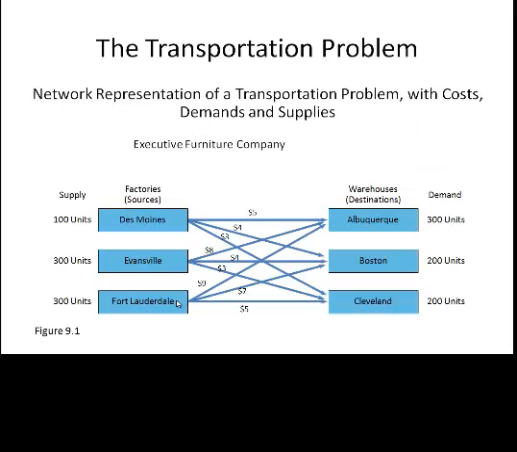Here's what it looks like. As you can see on the left-hand side, we have our sources. These are our factories. These are where our supplies are being made. And then on the right-hand side, we see the demand. So along the routes, we can transport from any one of 3 of our suppliers to any one of 3 of our destinations. So as you can see, we have linkages between our three supply sources and our 3 destinations, along with the supply and the demand.